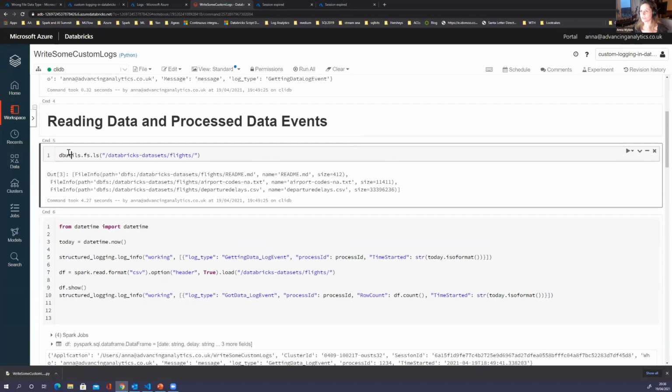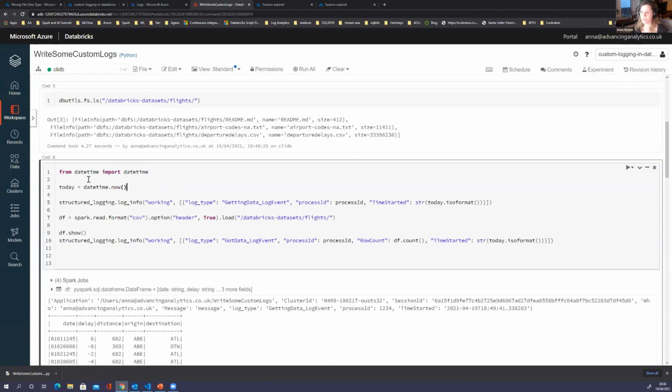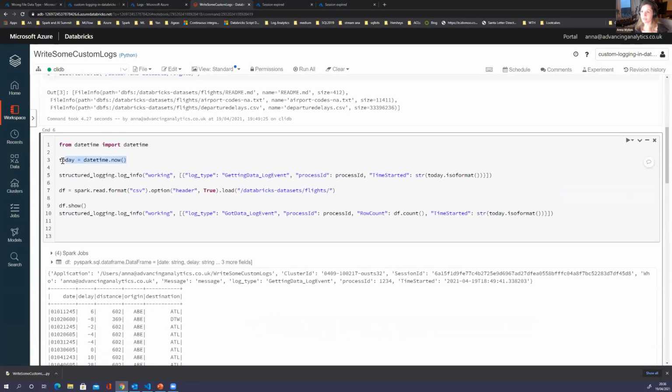So I'm using dbutils again. This is the data. I'm just investigating what the data looks like. I'm working with a CSV file. And then initially I'm setting up today's date, because I want to push a date into there. And then we're doing a bit of structured logging. Once again, I've just put working in as a message, but like I said, that could be an elaborate, massive piece of text if you wanted it to be.